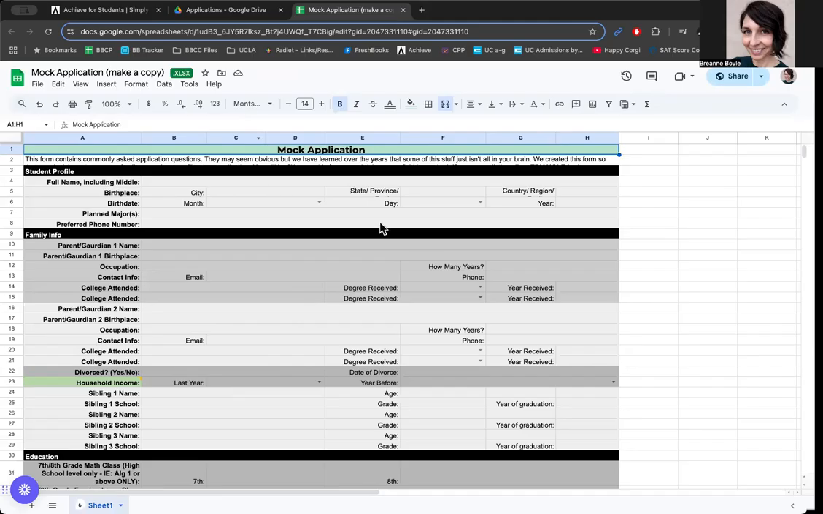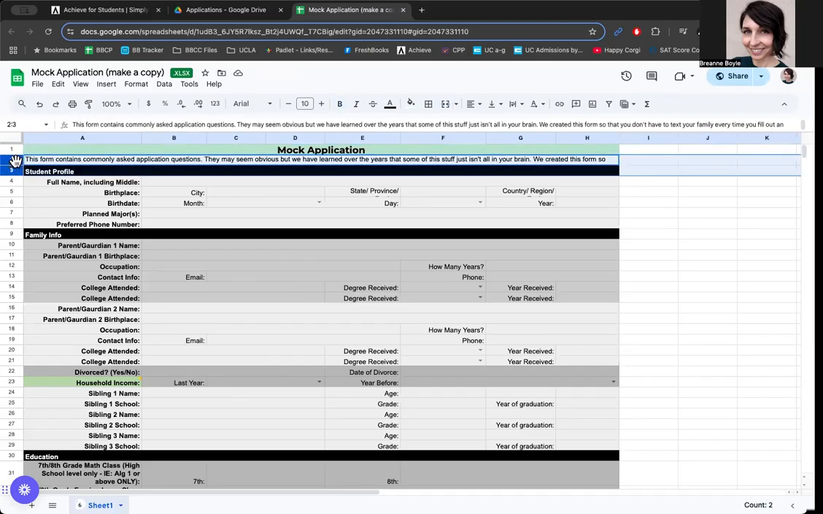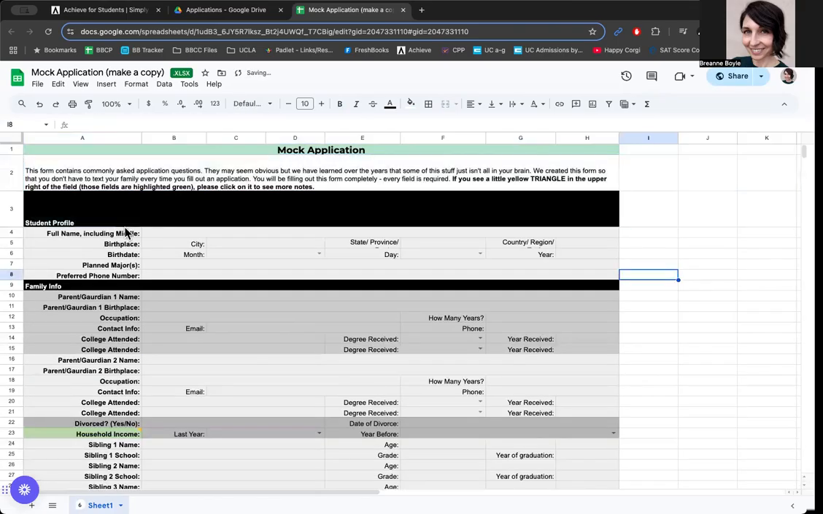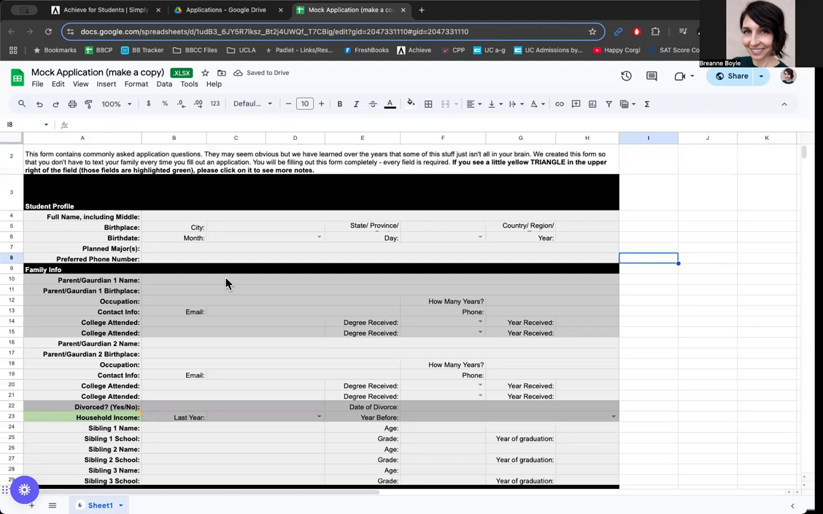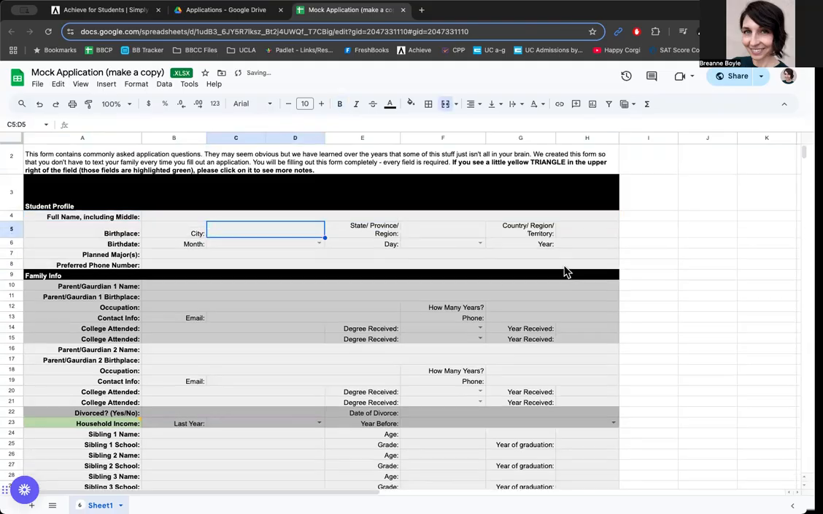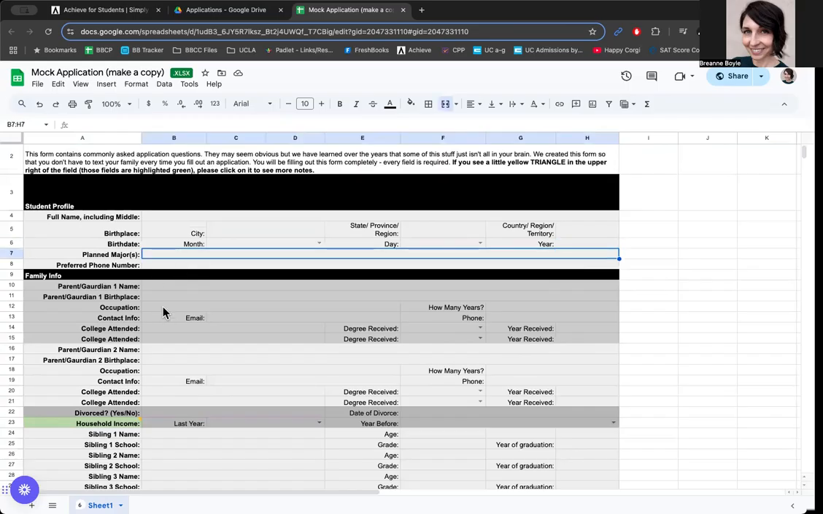So when you fill out the mock app, this is just facts. It's not super exciting stuff. None of this has to be detailed or personal like it is in your activity summary. This is just information that you will use when we do the application workshop that students don't always have right at hand. So some of this is very self-explanatory. We want your name, we want the city you were born in, the state you were born in, the country, your birth date, actually, so the specific year, the plan majors, your phone number, and then this is parent info.